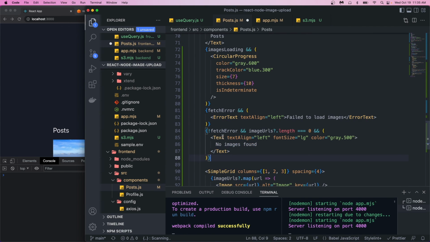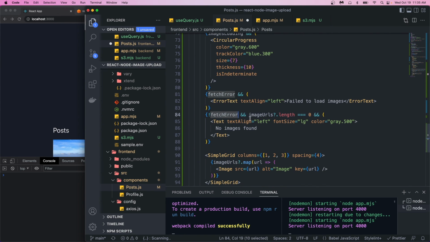I'm just going to copy this in. So we're going to check if there's no error and the image URL's length is 0, then we're going to just output no images found. And this isn't going to be error text. This will just be grayed out.